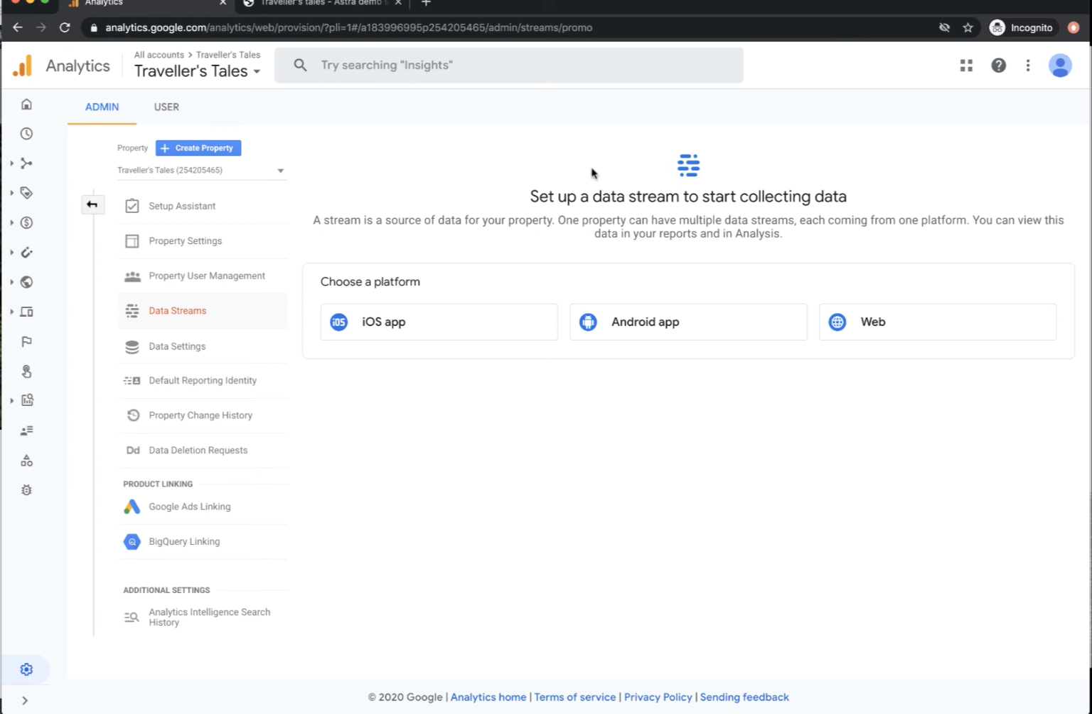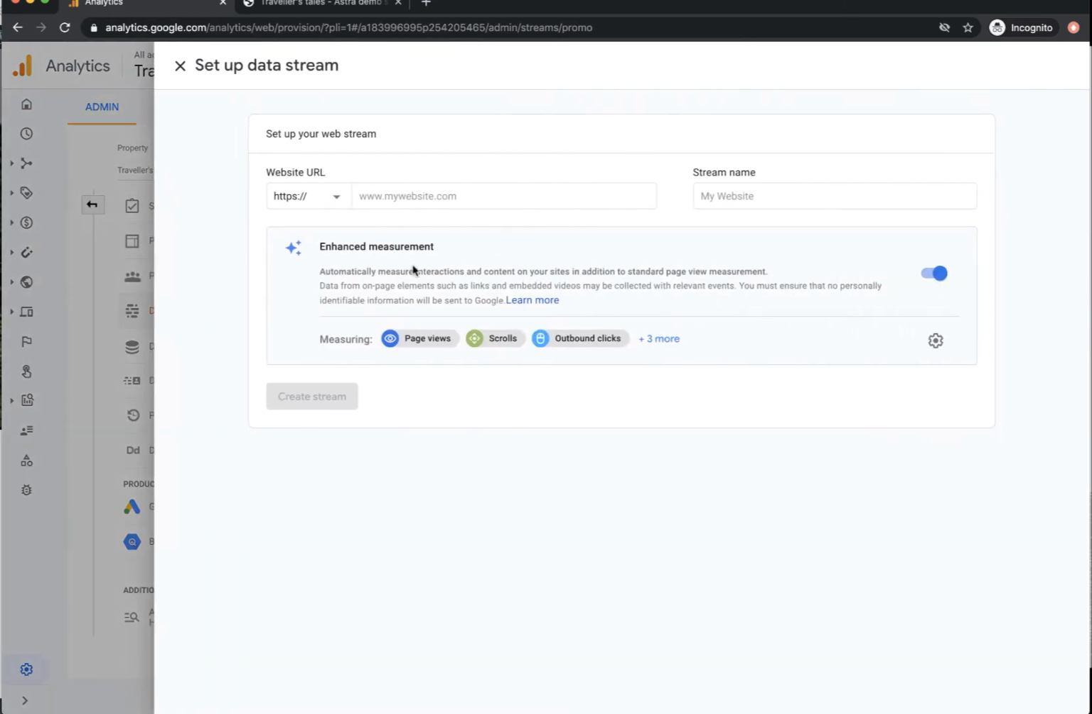and it's going to take us through the process. So the first thing, it's asking, what is it that you're tracking? Is it an iOS app? Is it an Android app? Or is it a website? So in this example, it's a website. Then it asks for the URL of the website. So I'm just going to put that in there.